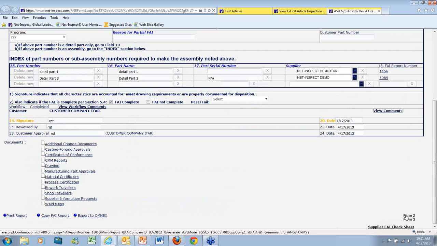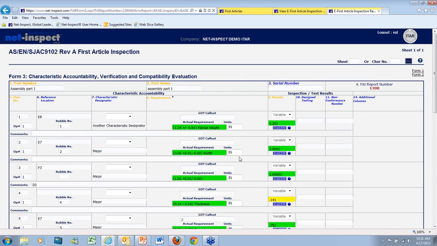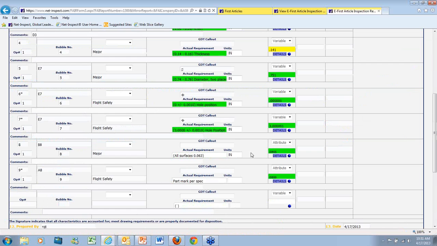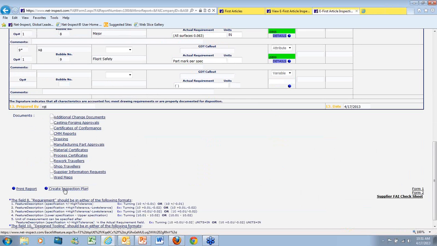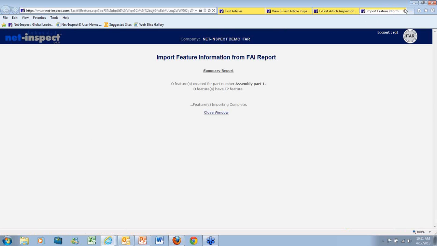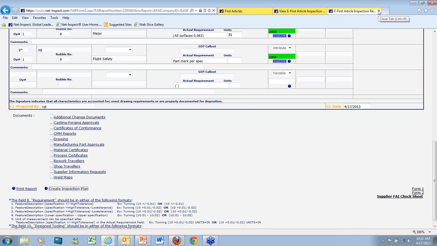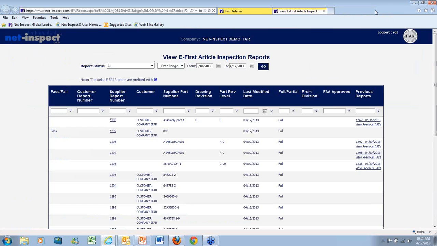In addition, one of the things that came over from InspectionXpert was that three characteristics here were identified as key characteristics, and those are identified with an asterisk next to the characteristic number. So features 6, 7, and 9 on this first article are identified as key features. And then down here, there's an option to create an inspection plan. Just by selecting this, we automatically create the inspection plan for the ongoing production.